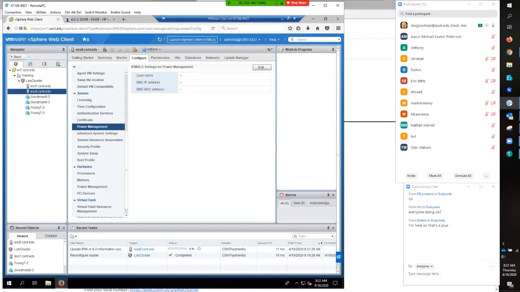So anybody have questions over how to set up DPM? It's pretty simple to set up, as long as your network's on the right network.